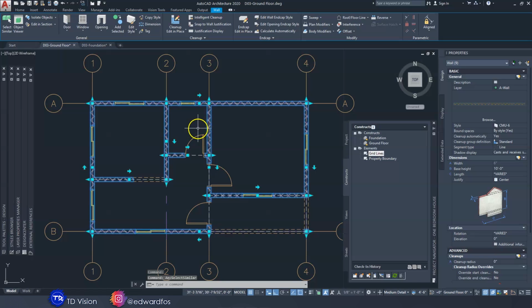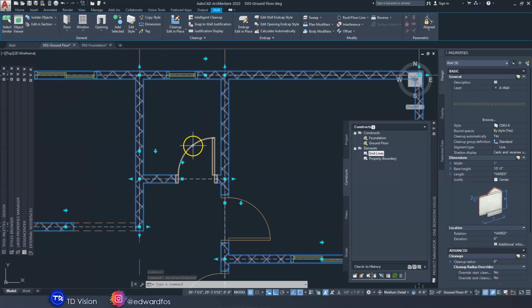Now, people, we're not going to copy the doors, and we're not going to copy the windows, because we don't have windows and doors in a foundation. We only need the walls. Okay, that is why we're copying just walls.